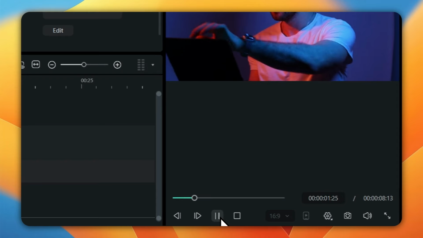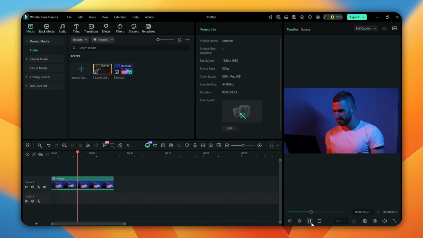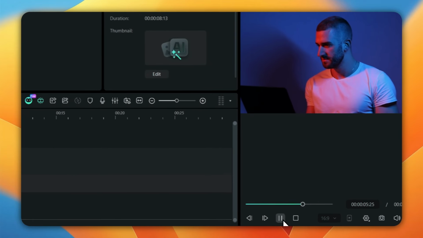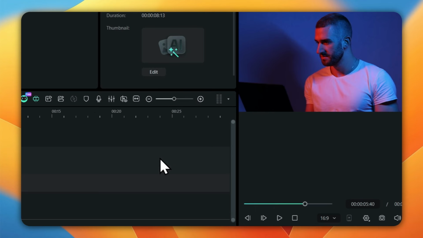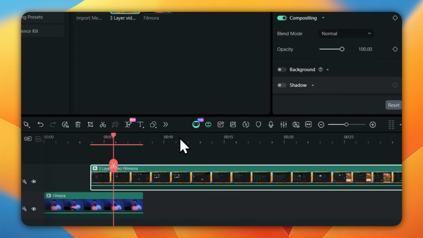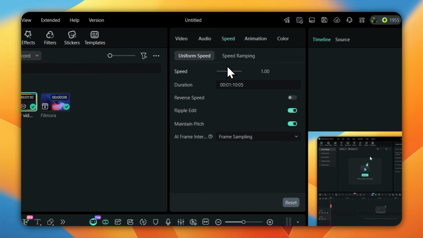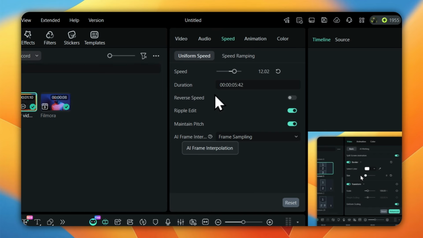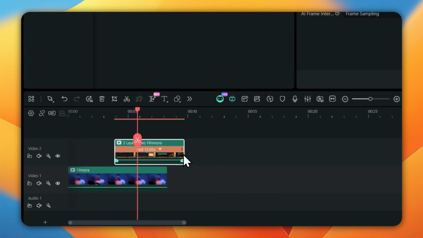Next up is my favorite effect, the hologram effect. I'm going to use it in this video to create a realistic hologram screen. First, drag your overlay video onto the timeline above your main clip. I'm using a screen recording as an example here. If you want, you can speed it up, but that part is totally optional. Next, align the clip so it fits your video.